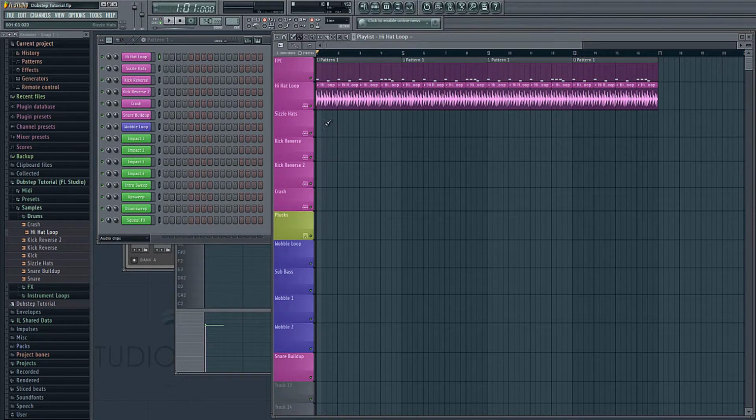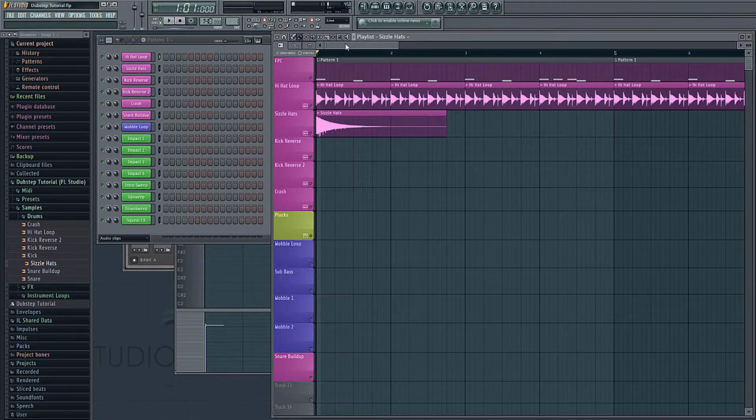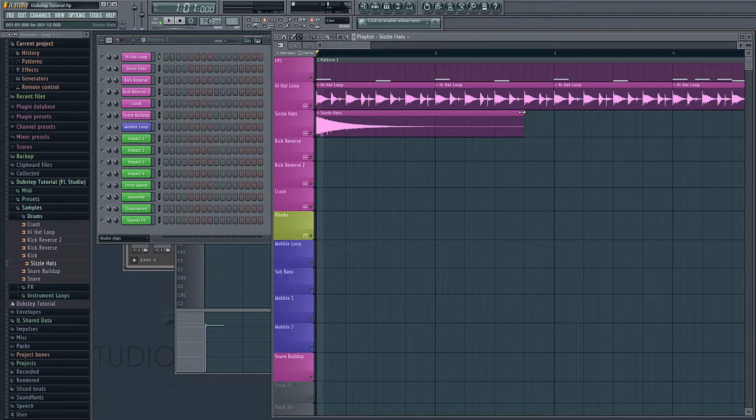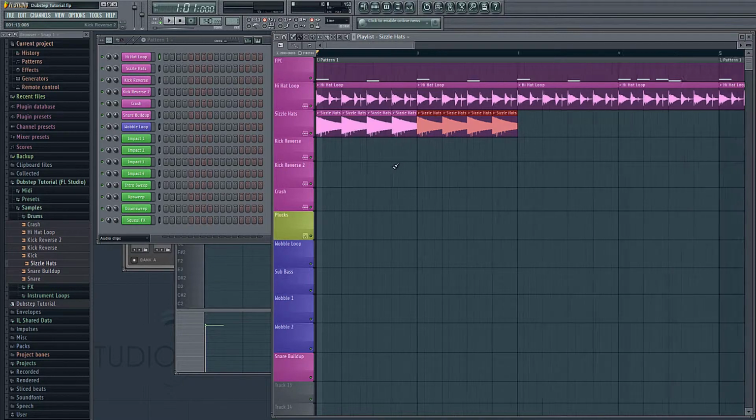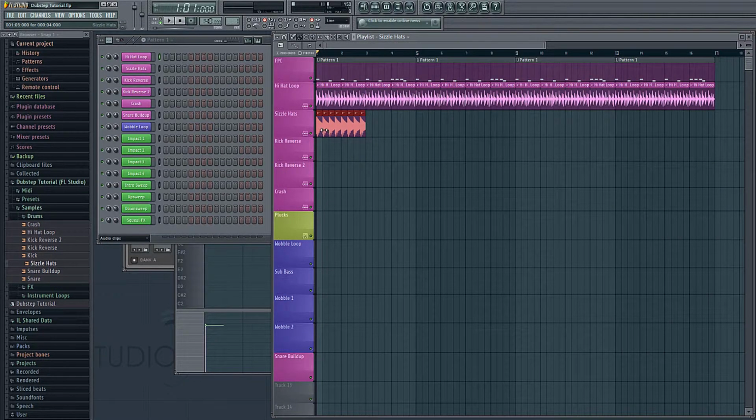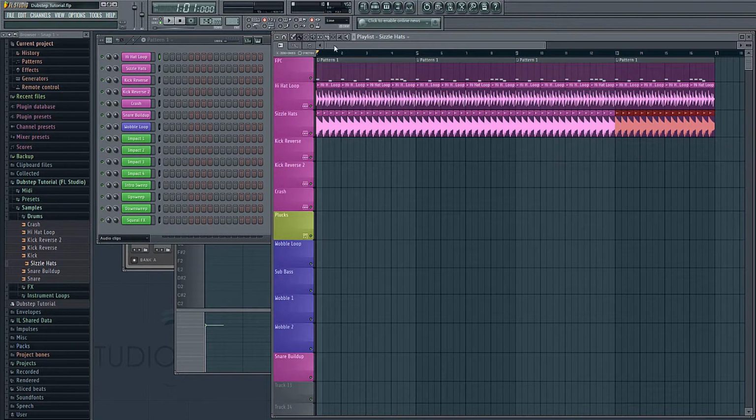Okay, next let's get another hat in here to fill out the high end. Now this is going to be a little bit too long. I'm going to want this to happen once every beat. So what I'm going to do is I'm going to shorten this, and I'm going to hold Shift and then drag this to copy it. I'm going to do that a few more times. Then I can hold Control or Command and click and drag to select all four, and then hold Shift and copy all four at once. Then I can repeat this process. Okay, so now we have this.